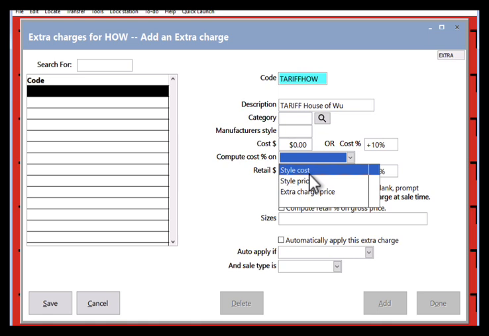If I choose style cost, it's going to charge that 20% of the style cost. If I wanted it to be the 20% of the sale price, I could choose sale price. So I could do either one. It just depends on which way you prefer to do it. I'm going to choose style cost in this example.